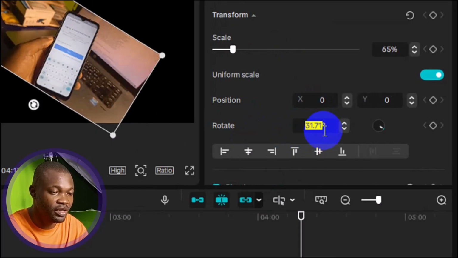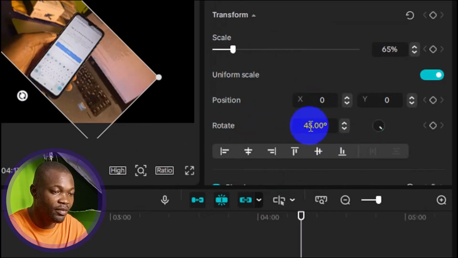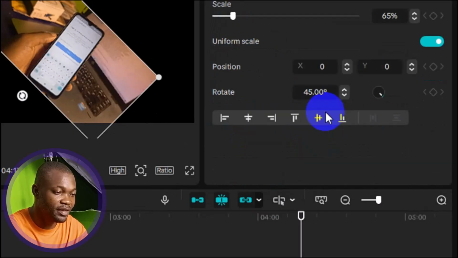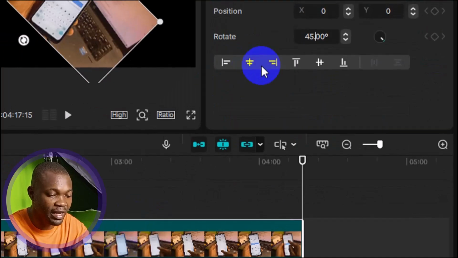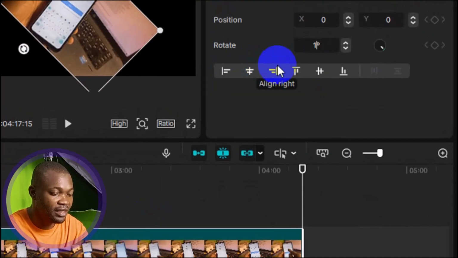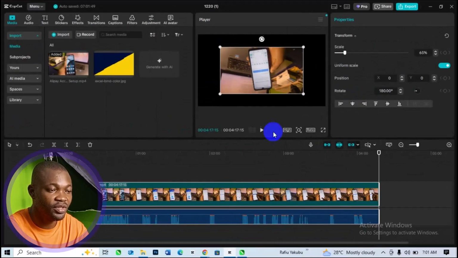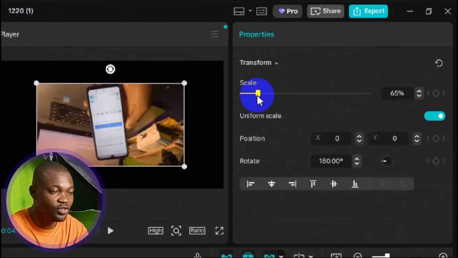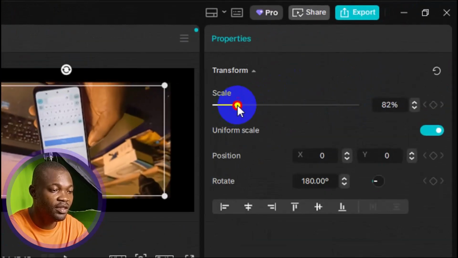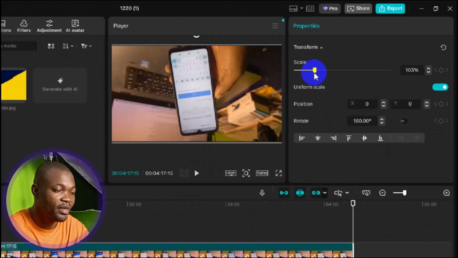Let's say, for instance, I want to rotate this video by 45 degrees. Enter. It's going to give you 45 degrees. You want to rotate it by 180 degrees. Let's say, for instance, I want to rotate it by 180 degrees. So go ahead and type in 180 degrees, and everything is going to be rotated just like what you see right here. Now, when you are done with everything as far as your rotation is concerned, you can go back to your scale and scale it back to the full canvas of the workspace, just like what you see right here.